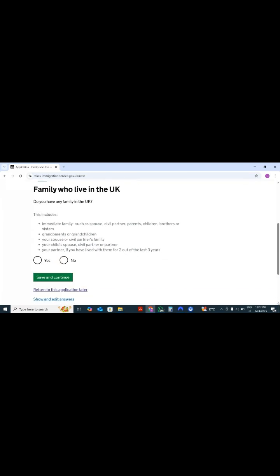Now, do you have family in the UK? If you have family in the UK, remember what we said, immediate family such as spouse, civil partner, parents, children, brothers or sisters. Now, what do they mean by civil partner? Civil partner could be somebody that you're living with, but you're not legally married. You've been living with this partner for over 2 years. It becomes a civil partner once the relationship is over 2 years and you've been living together. You must provide evidence to show that both of you have been living together for over 2 years. But spouse are legal partners, the one that you have a certificate to back up with. But this civil partner, there's no certificate to back up.